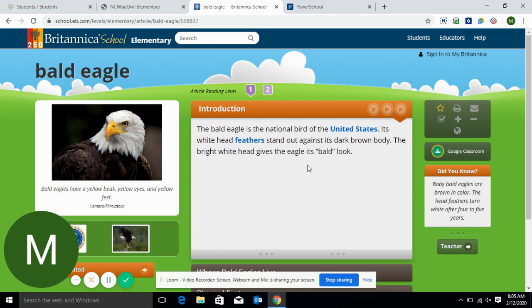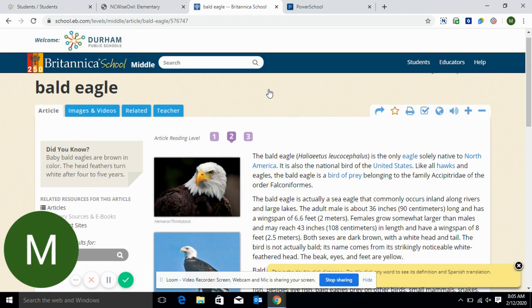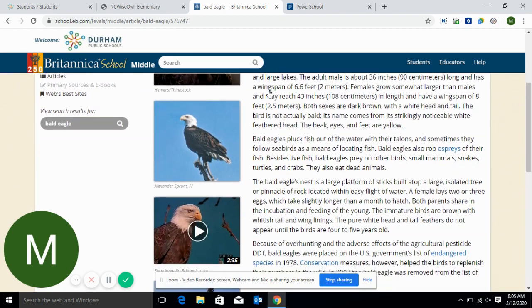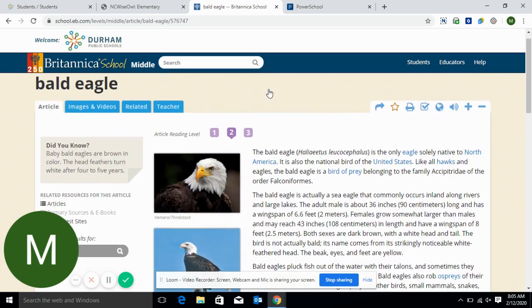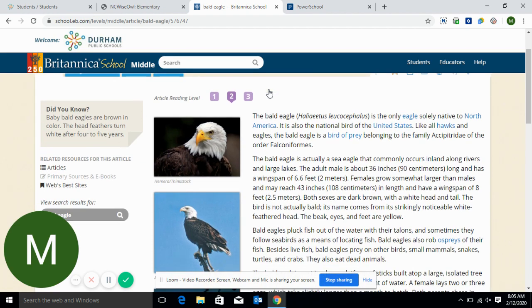Couple sentences per category, per section. It's going to give you just enough to get the gist of what you're looking at. The number 2 is going to take you to a little different screen. So it's going to take you to the middle school edition, which, as you can see, has a lot more information in terms of text. A little bit different setup for your page.